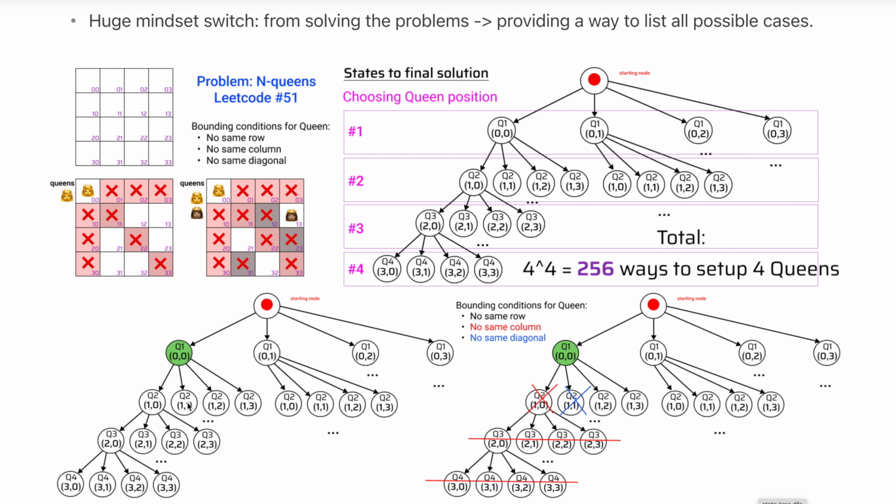Next, we look at the second option for queen 2, cell 1,1, which is this cell here. We cannot place queen 2 there either because the bounding condition says that the queen cannot be on the same diagonal. So for our branching, queen 2 placement at 1,1 is not an option anymore, and we stop the branching here, and that is removing a lot of nodes. So by now you should get the idea that after having a new queen placement, we're gonna check bounding conditions to see if we should stop the branching or not.